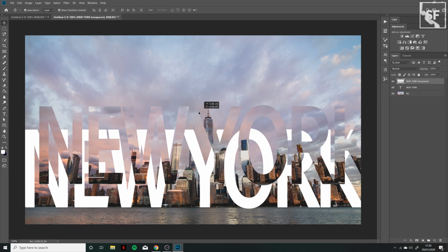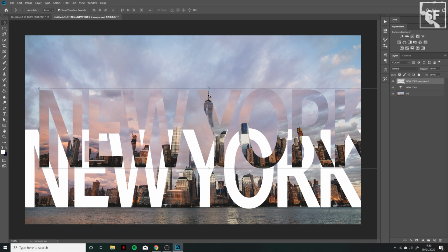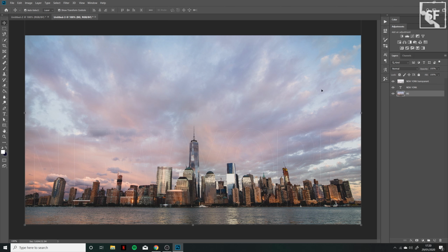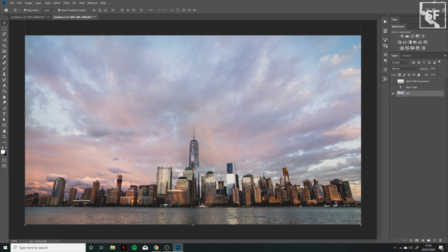So that's a tutorial in itself, because that can be useful for many things, but we're going to take this a little bit further. So Control Z, put that back. Okay, just the two text layers, just make them invisible for now.